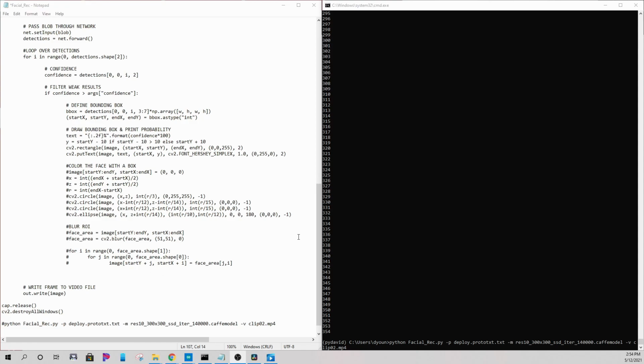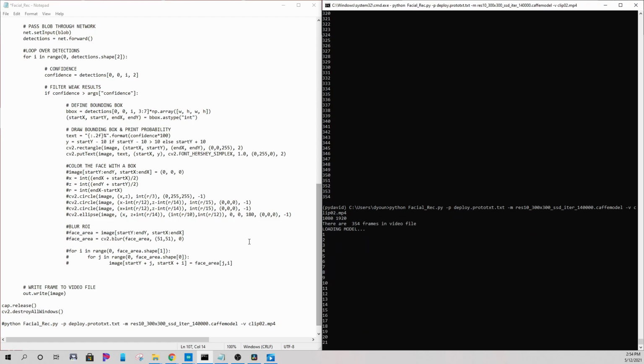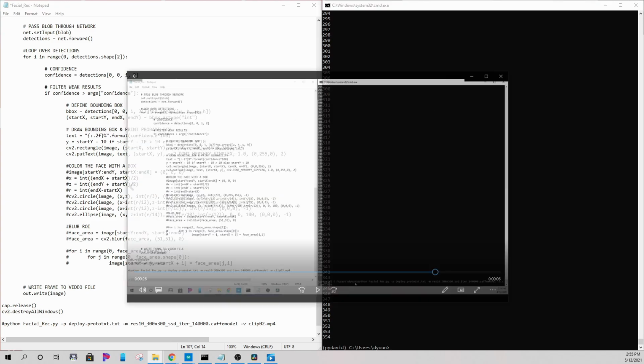All right, so I'm now going to run the code to prove that it works. I'm only going to run it one time just to show you that it works for the first video. The next videos are just going to be me showing you what it looks like to save processing time. All right, so we got 354 frames, and this is what it looks like.